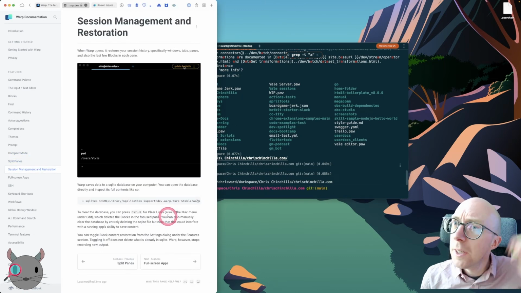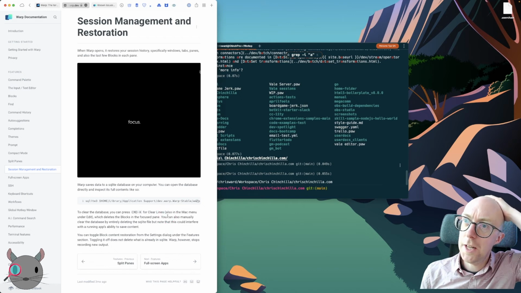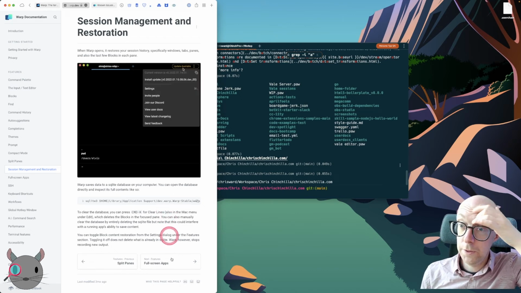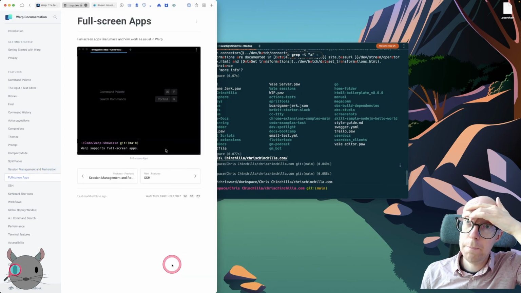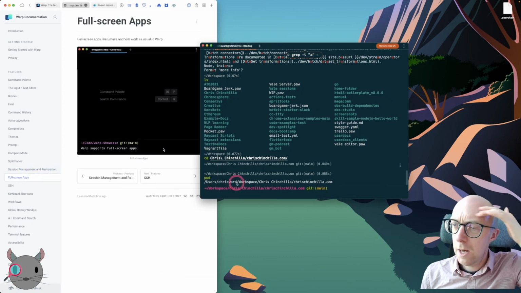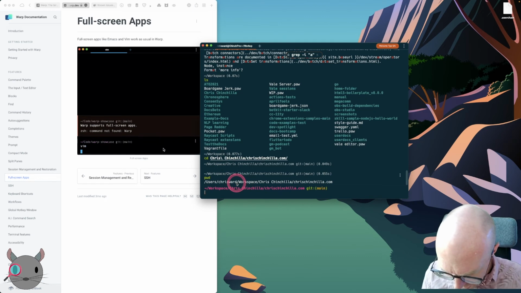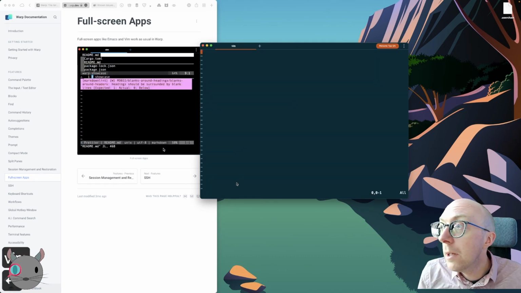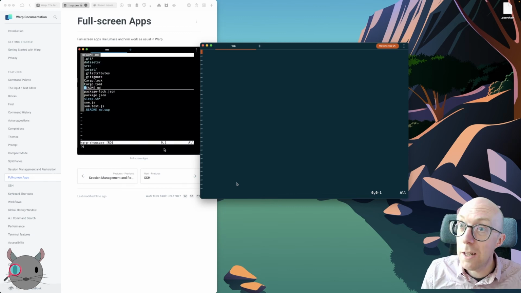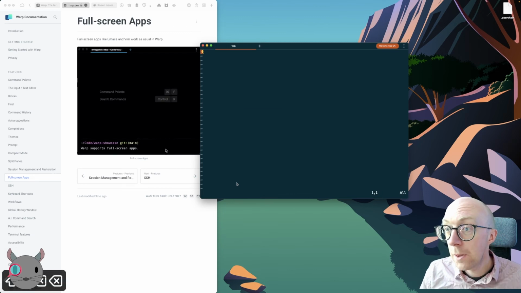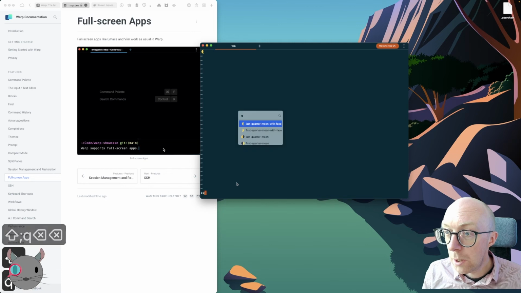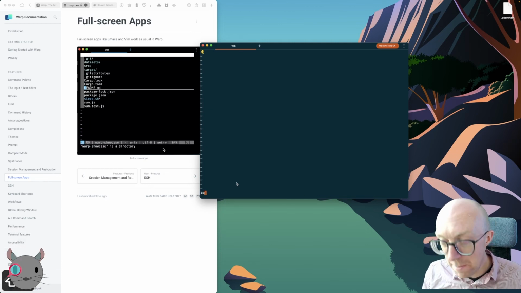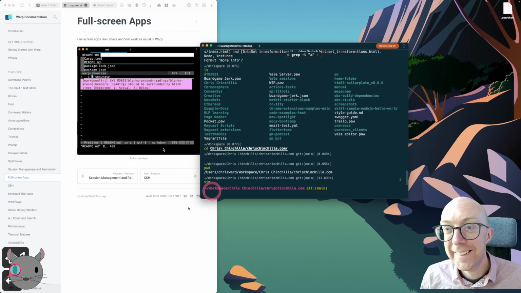Session management, restore session history. I think that's pretty normal. Full screen apps, Emacs and things like that. I could test this. Yeah, it looks as expected. It doesn't really look any fundamentally different, I suppose. Oops. Oh, my emoji picker is getting in the way.